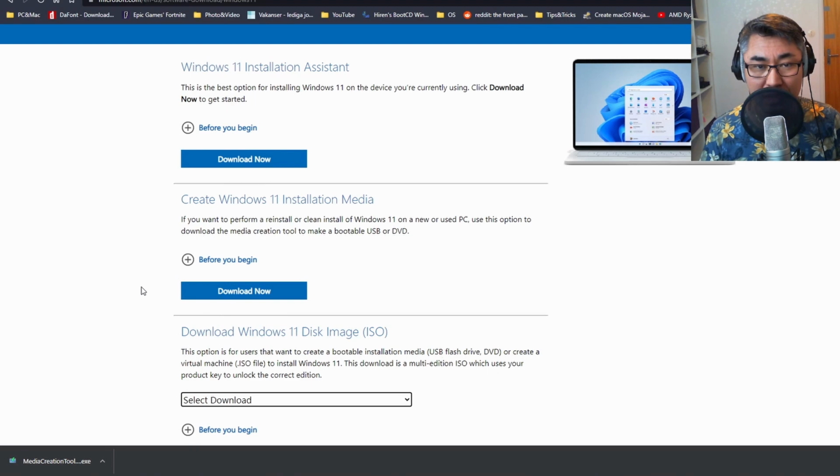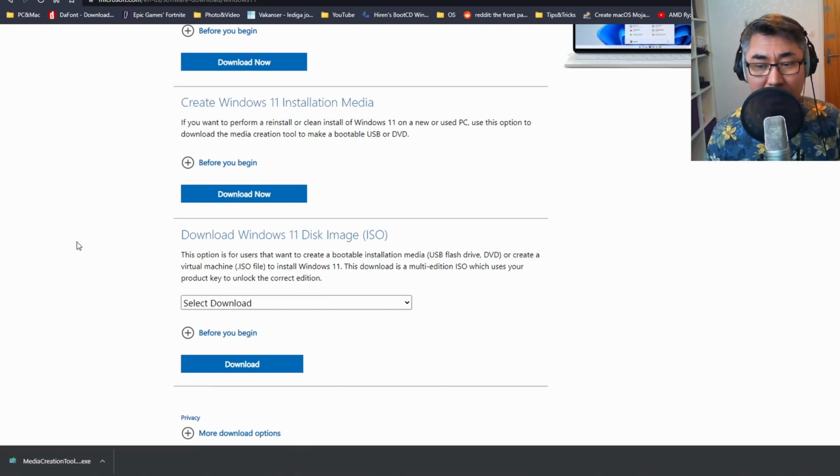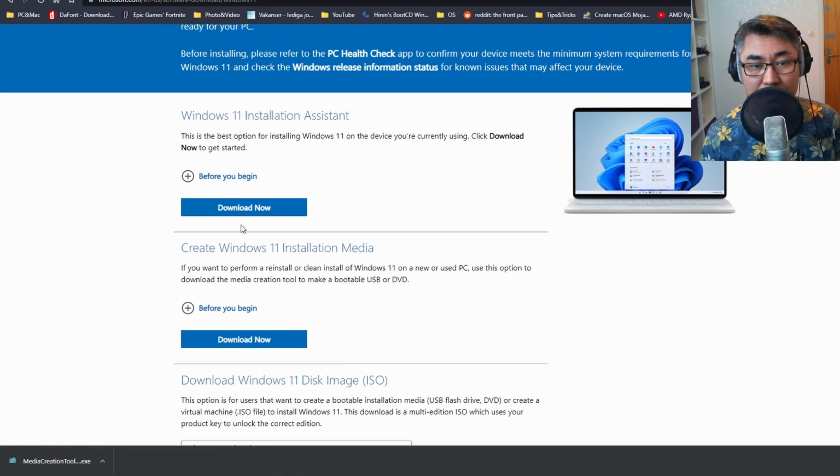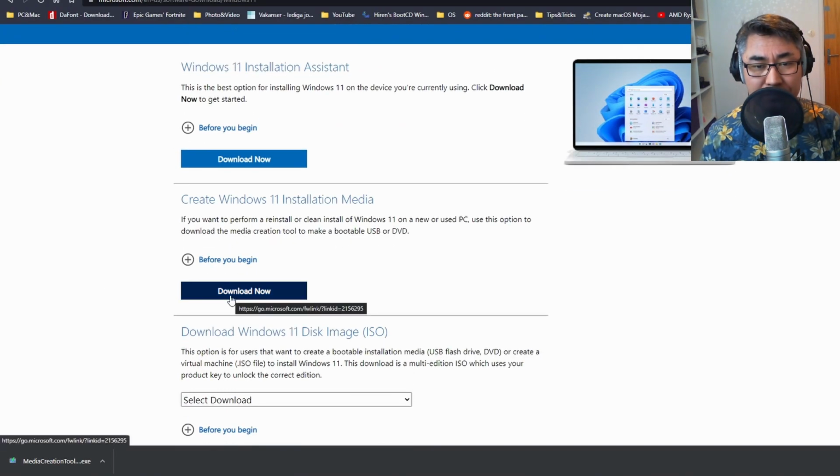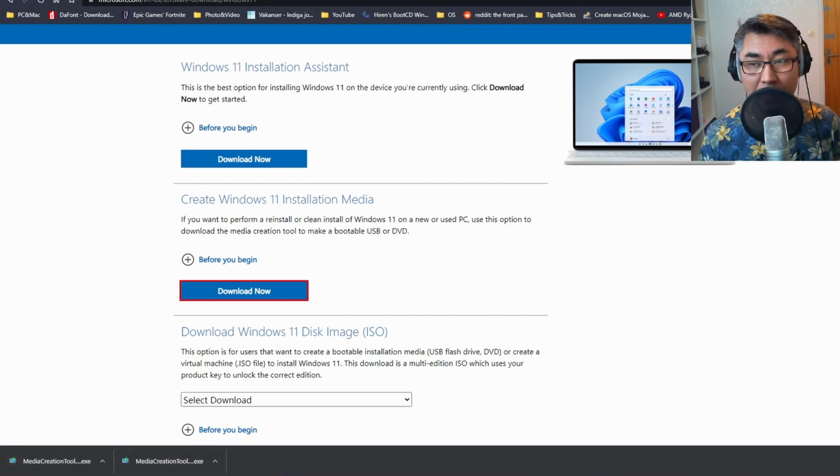Okay, if you have a newer PC, like 2020, 2021, with a TPM version 2 chip and the supported processor, the first option is good for you because you just install or upgrade your Windows 10 to Windows 11. But if you have an old computer like my computer, the first will not work for you. The third will not work either. We need this, and I will explain why. We download both of them to our computer.